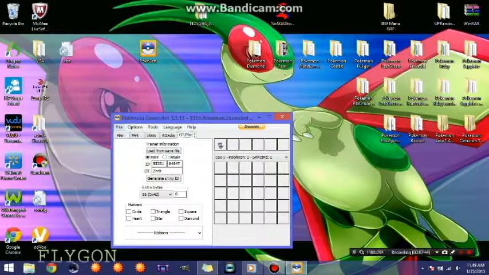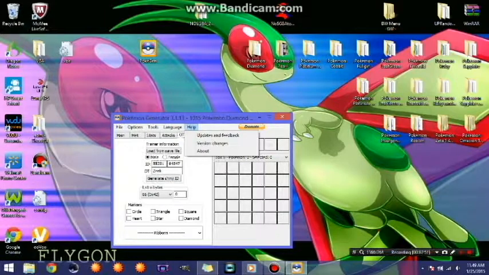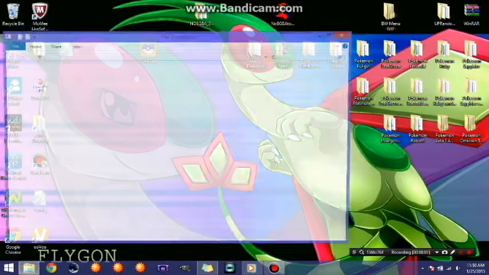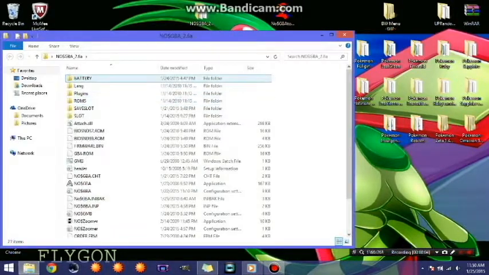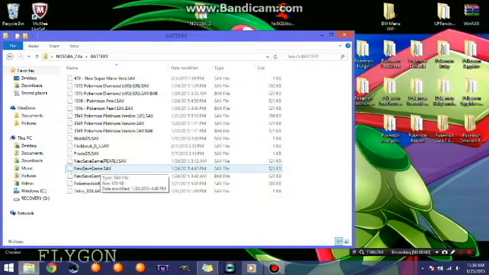So then when you're finally done, you go to File, Save File, and then it'll save it as the new save game. But then to make it so that it'll actually run on Zeke's file, you'll navigate to the NoCache GBA, the battery file, and then rename the new save game as Zeke's Diamond version or my Pearl version.